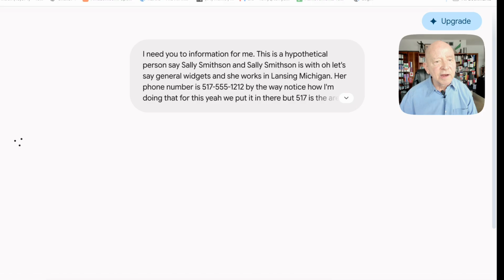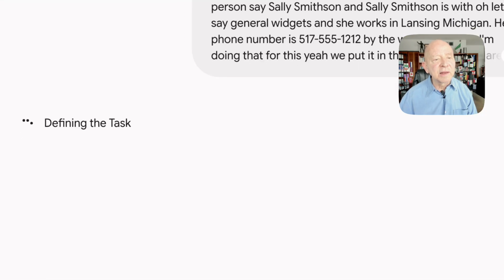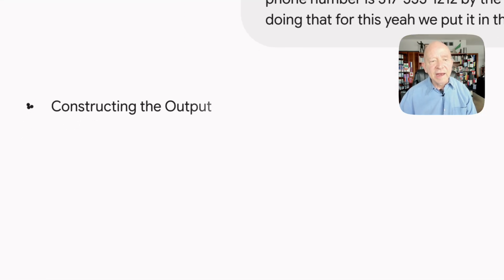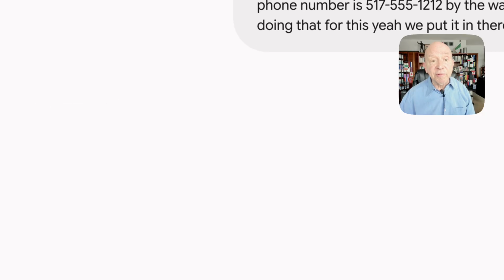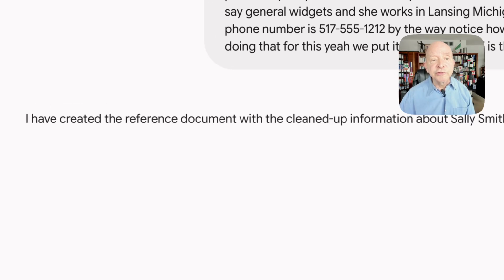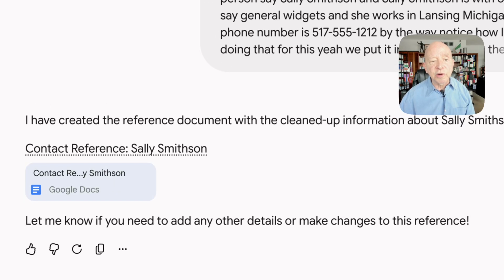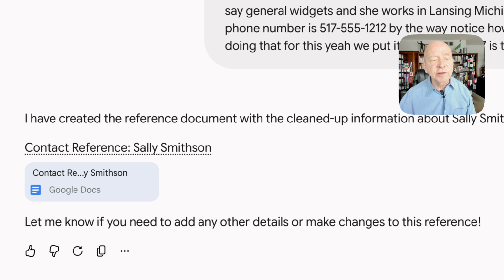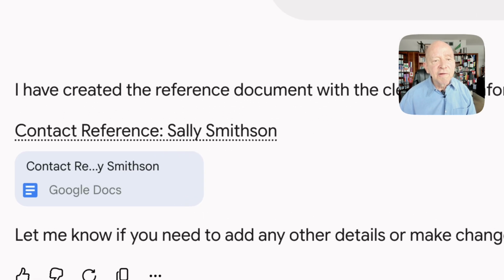It's doing some thinking on it right now, coming through, telling me the stuff. It's defining the task, and it'll go through this, constructing the output, et cetera. Then it's connecting to Workspace. Notice that's important. This is why I like using Gemini from Google for this, because when I use Google Docs and when I use others, it works really nicely. And there it is. Look at it. It's got a contact reference for Sally Smithson, exactly what I need.